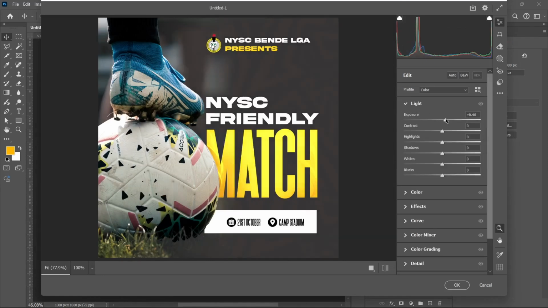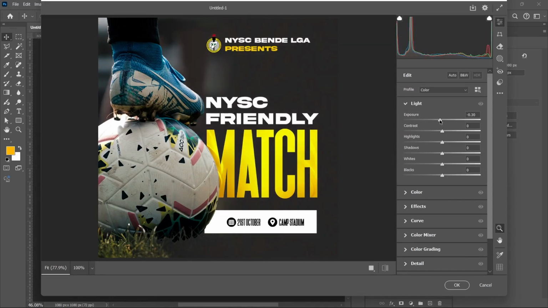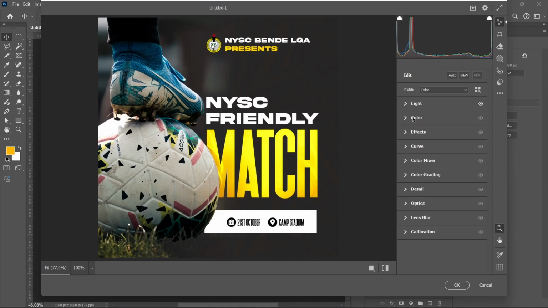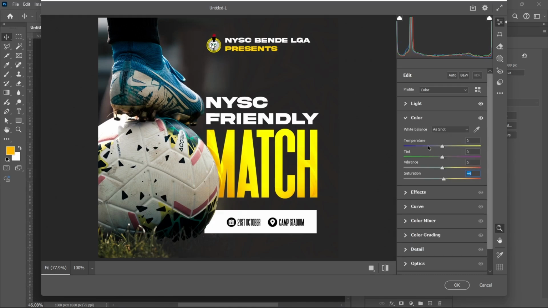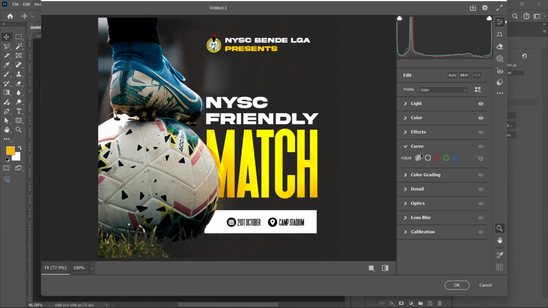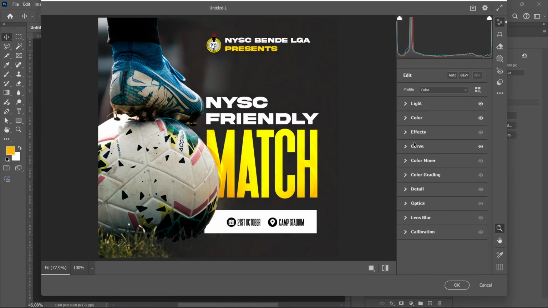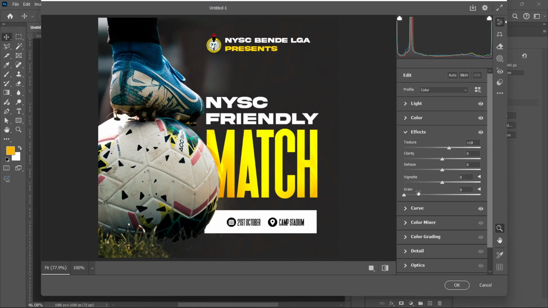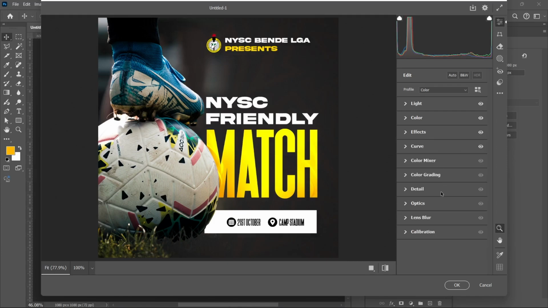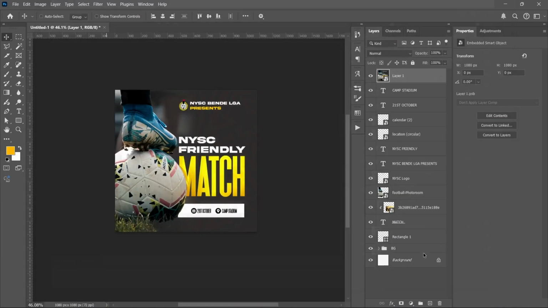You can play around with the lights. I think I'll reduce the light a bit, increase contrast, definitely increase highlights, go to color and I'll increase the saturation. I'll go to my curve, create a slight S curve, go to effects, increase texture, increase grain, reduce vignette. Just play around, whatever looks nice to you, then click on OK.